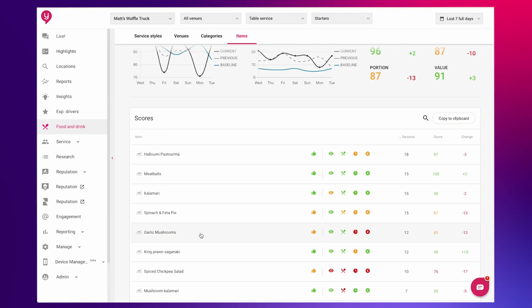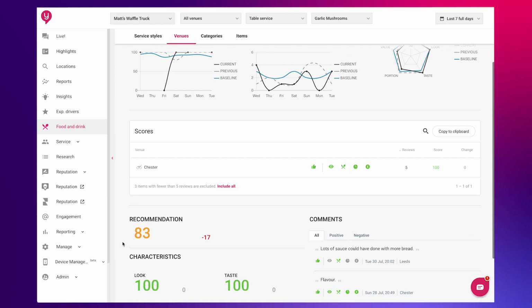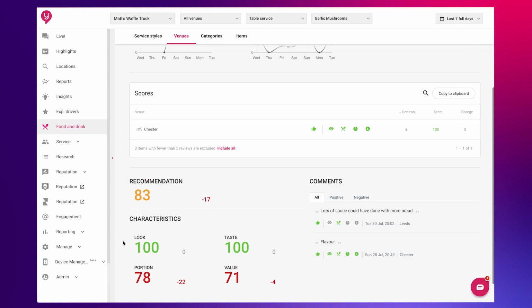Operational teams can use it to monitor execution and consistency, while senior teams can use it to provide granular insight into de-risking menu development and pricing analysis. You can also access free text comments to identify specific issues, such as items being too salty.